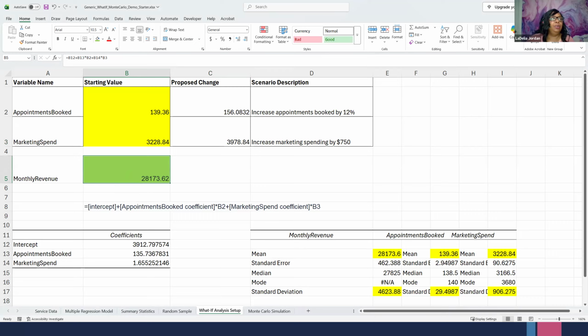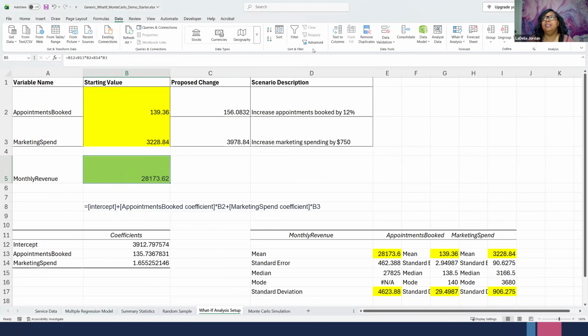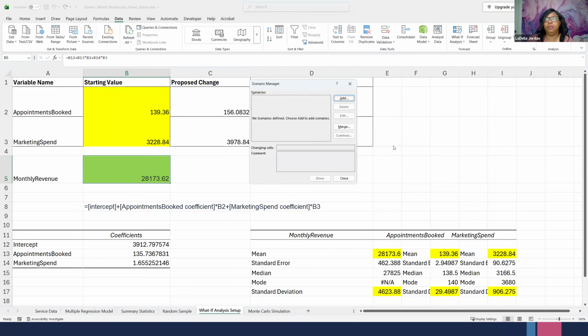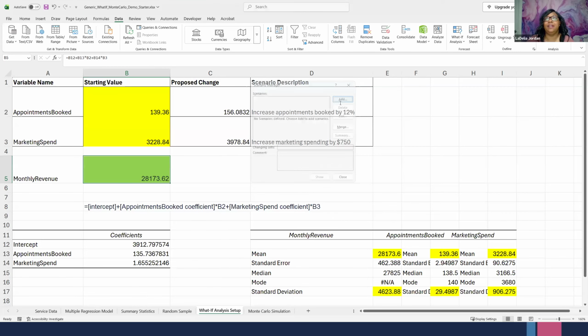So what we're going to do is go to our data tab, and here in forecast, we have this what if analysis. I'm going to click it and go to the scenario manager. Remember the other what if analysis tools that are available? You see them here also. But today we're going to be using the scenario manager. And when I click it, it pops up this screen.